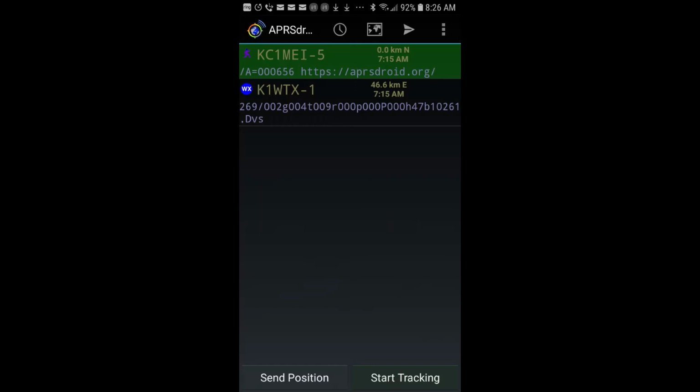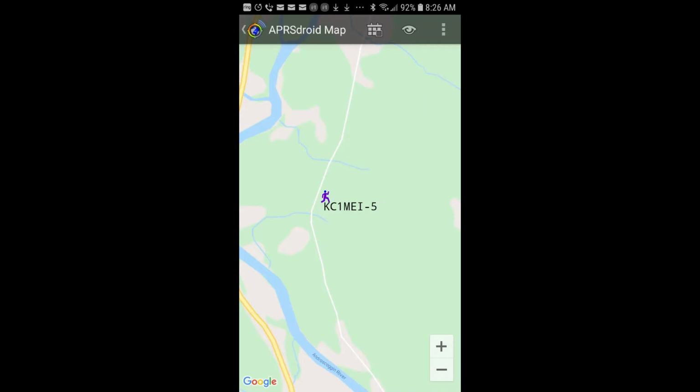Moving to the map icon, that's the button that you push to bring up the map, which is our next slide. This is the screenshot that I saved after I brought up the map. This shows my call sign and an icon, which in this case is a person walking.